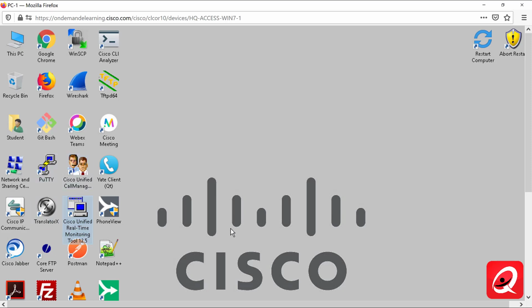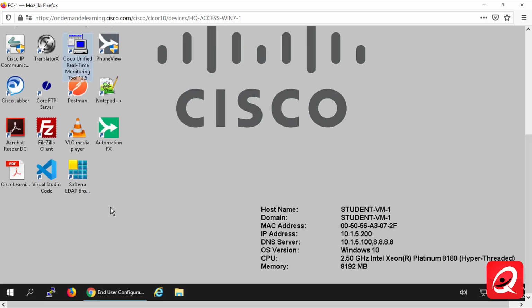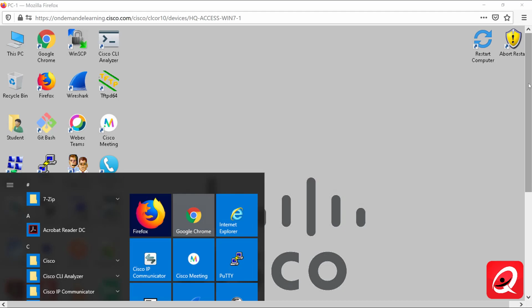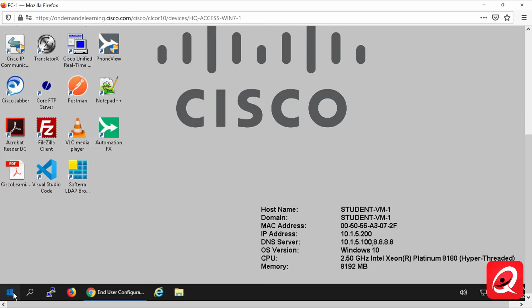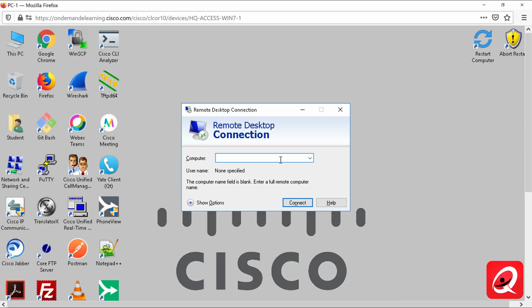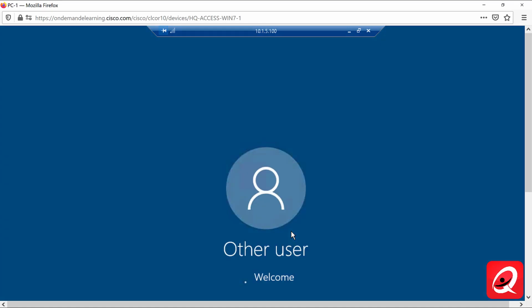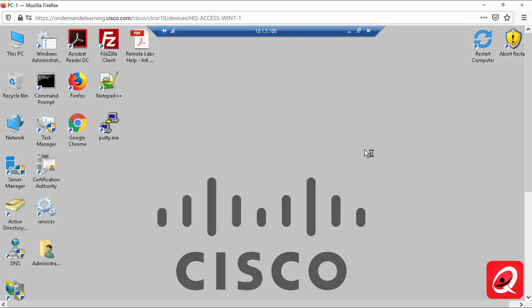So let's go to our remote desktop here. Let's see, we don't have a remote desktop icon. Doesn't look like it. So let's just do remote desktop here, and connect to our server. All right, so 10.1.5.100. Authenticate. Yes. All right. And we're going to go to our Active Directory Users and Computers.